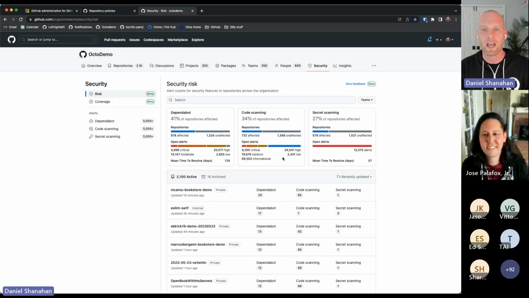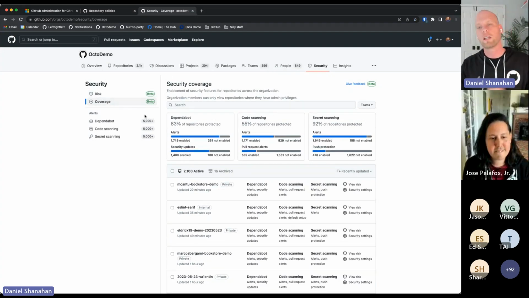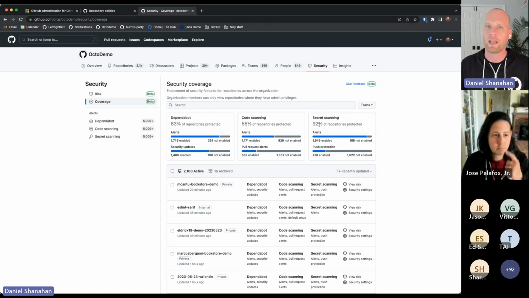We can answer questions like, how many different critical alerts do I have inside of my entire environment? Like, what's that risk posture? We can also answer questions under this coverage page here. How many of my repositories have secret scanning enabled? Understanding the coverage of your AppSec program is really important for a lot of organizations. This is where you answer that question.